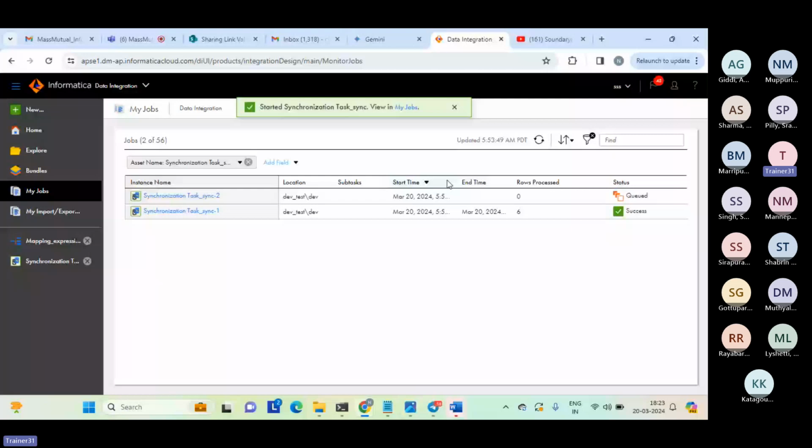So by default, what happens? It will be started, queued, running, and exit status, success or failure. This is the order of execution of the sequence of any task.